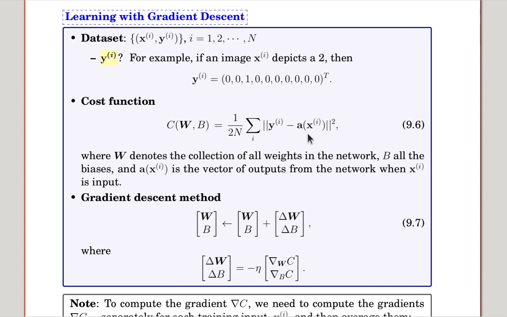So from xi, this is the activation in the output layer, and the difference is measured using the square sum, and here we average them, so that the cost function is organized in this way. If we are now using the gradient descent method, then W and B, the weight and the bias, will be updated from the change in W and B.